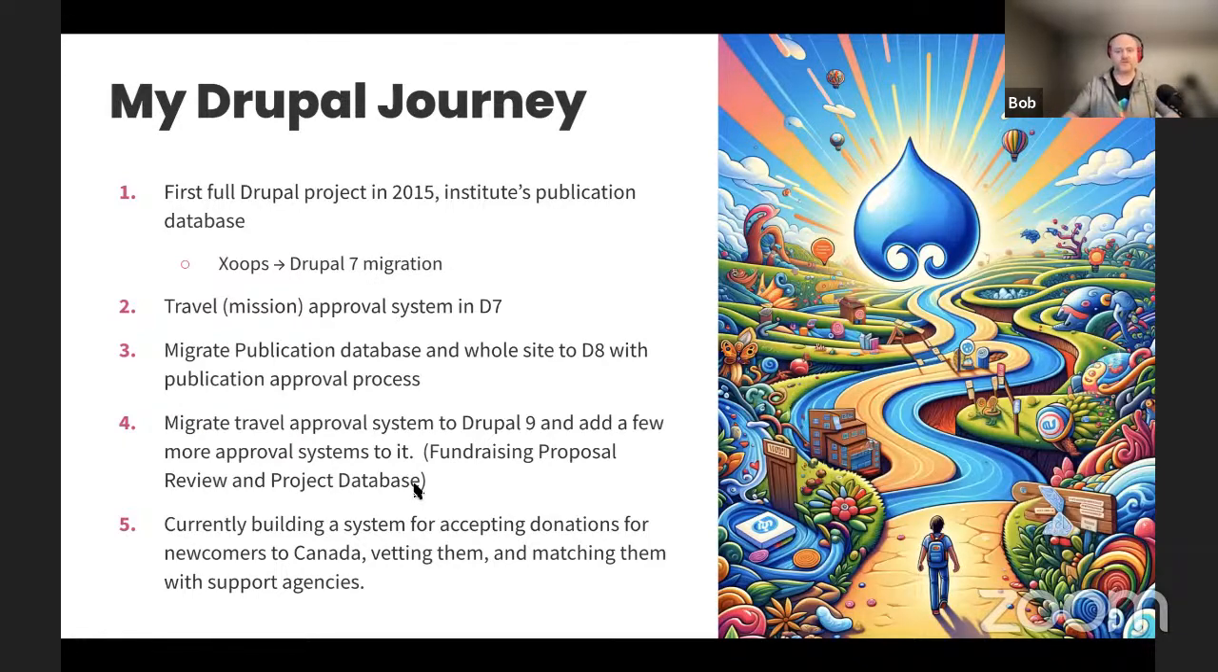And now, fast forward to today at Kalamuna, we're getting ready to launch a newcomer donation platform where we accept donations for newcomers to Canada in need, vet those donations, put them on a marketplace, and then match them with support agencies that can get those donations out to the newcomers that need them.